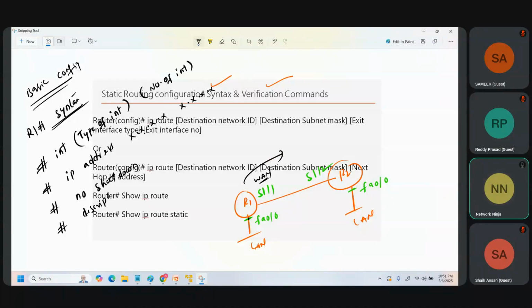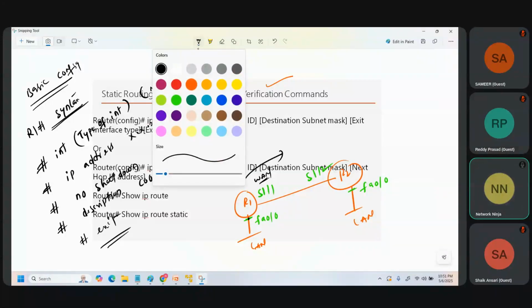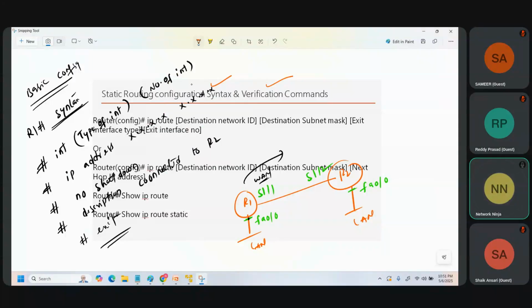Description, and where it is going to be connected to, R2. So if you mention it like this, then exit, and we come out from that particular interface. See here, it would be very easy, guys. We just need to have a mind to understand what exactly we are doing.